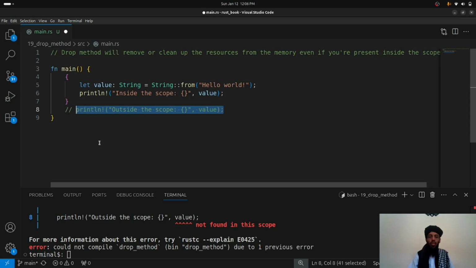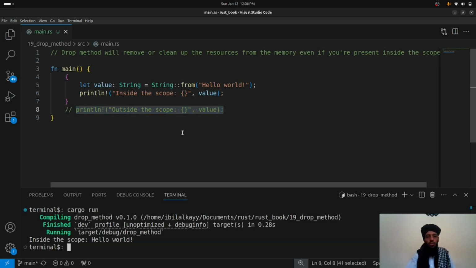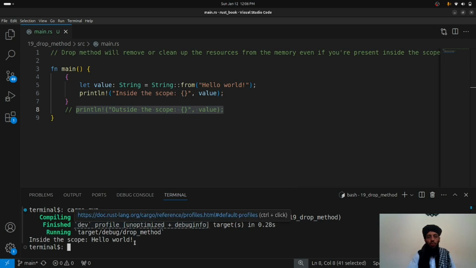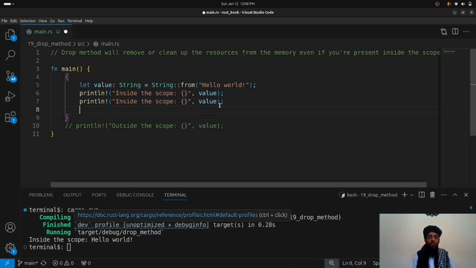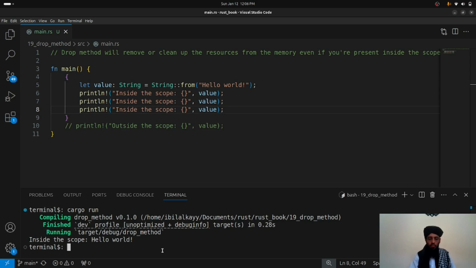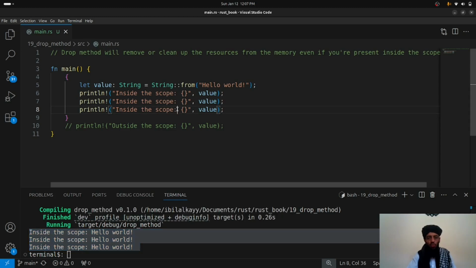So if I remove this outside the scope value, then it can be printed. You can see here inside the scope the hello world is printed. So from this point I hope you understood. Now the next step, let's say I want to use this value multiple times inside the scope, I can still use it. Let's clear this. You can see here that three values are still present inside the scope.